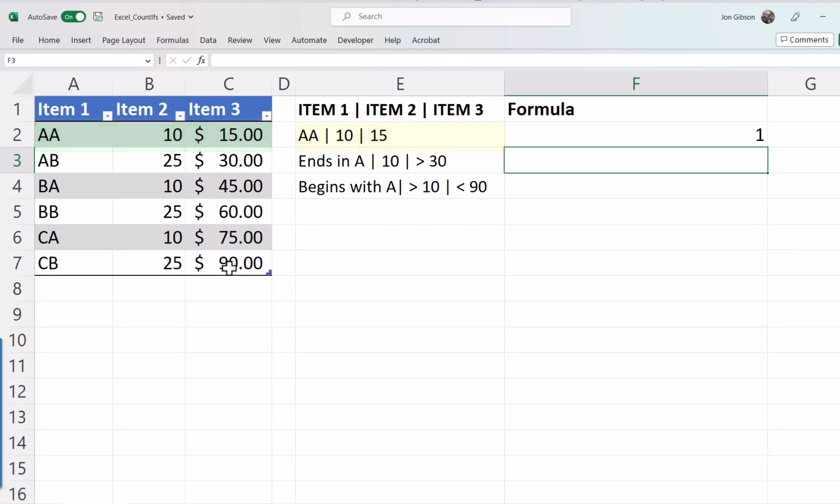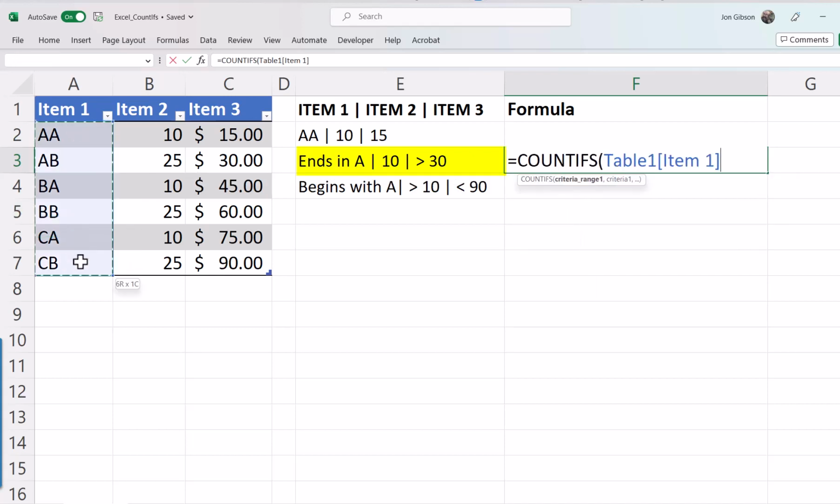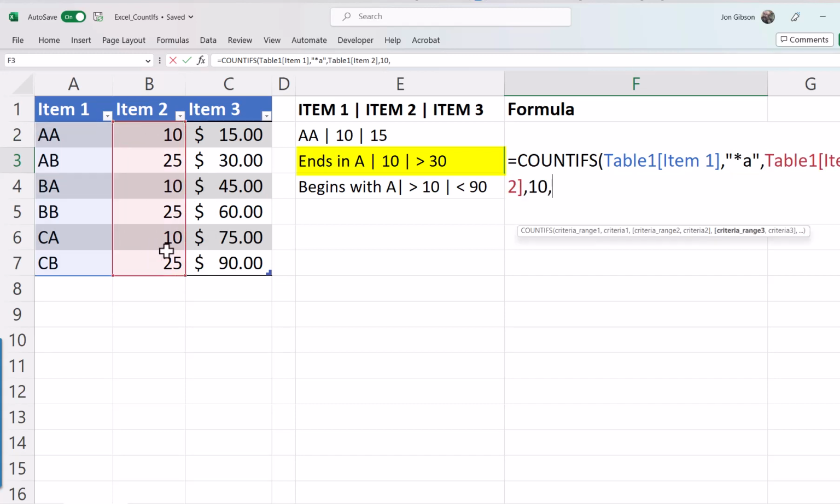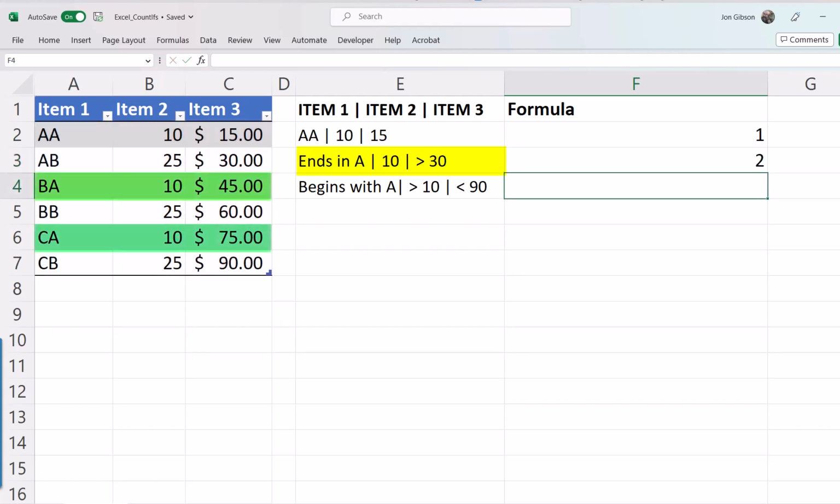In the next criteria set, cell E3, we are looking for all item 1 values ending with A with an item 2 value of 10 and an item 3 value greater than 30. Our formula will be equals COUNTIFS, open parentheses, select our first criteria group, comma, double quote, asterisk A, double quote, comma, and then our second criteria group, comma, 10, comma, then our third criteria group, comma, double quote, greater than 30, double quote, close parentheses. Our return value is 2. The formula matches row 4 and 6.